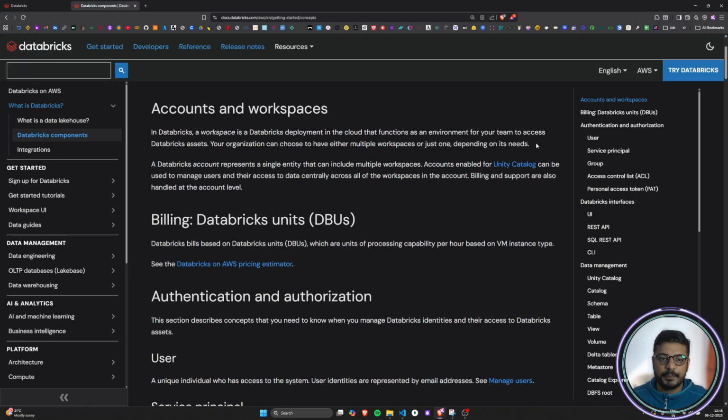That workspace can be compared with the folders, right? One project or the source code of one project will reside in maybe one workspace. The second can be there in the second workspace and so on. Then there is something called a Databricks account. So a Databricks account represents a single entity that can include multiple workspaces. Accounts enabled for Unity Catalog can be used to manage users and their access to data centrally across all the workspaces in the account. Billing and support are also handled at the account level.